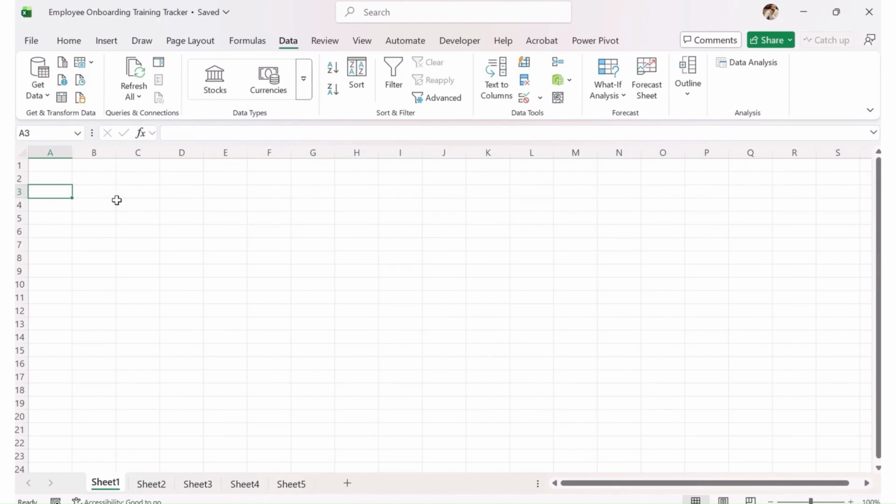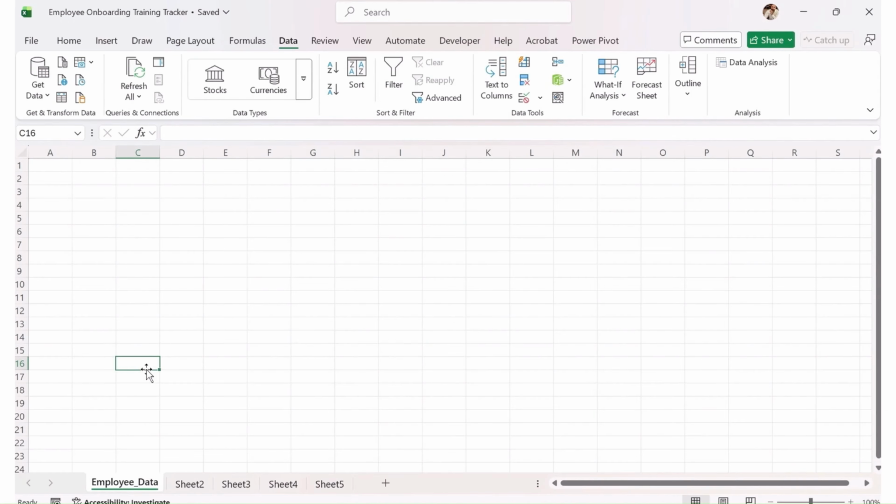Now we are creating our first foundational table. This is the employee master table. Every tracking system must start with clean, structured raw data. Here is Sheet1. Just double click over here. I will call this employee_data. Okay, and this is my sheet name. This sheet will store all employee information.